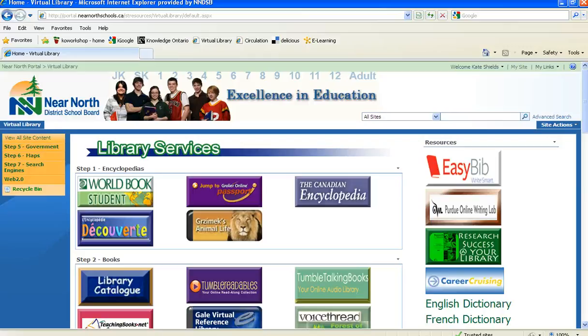So there is a link on the virtual library page here in the top right hand corner. If you're having problems accessing the virtual library, you will need to log in. See how it knows that I'm here? Welcome, Kate Shields. So the login is the same as that you use at school. So you have to put the domain in, near north slash your first, last, the day you were born, all that business, and then your password.